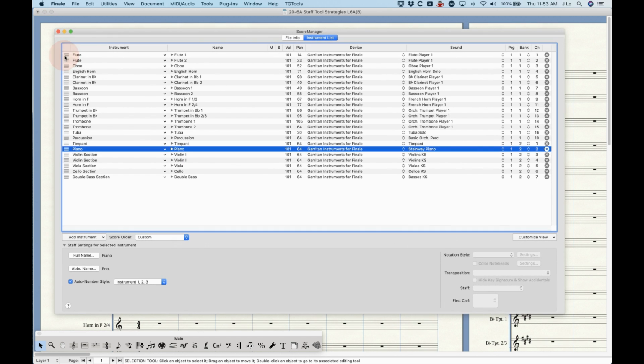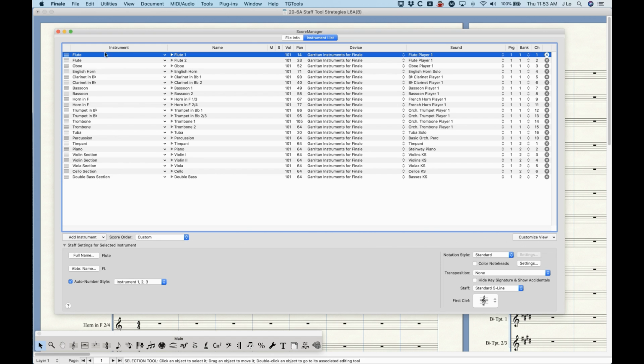If you open up your score manager, you'll see all of your instruments listed on the left here, and the name of the instruments are listed on the right. Now, the instruments here on the left do not have to have the same name as what you see here, so you can customize the actual names.